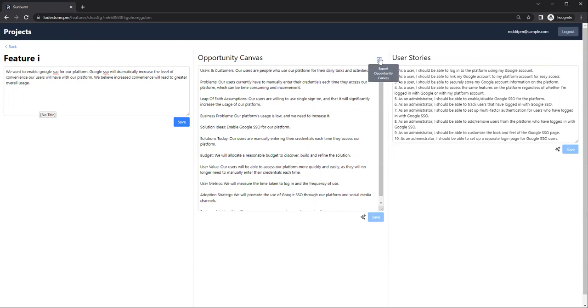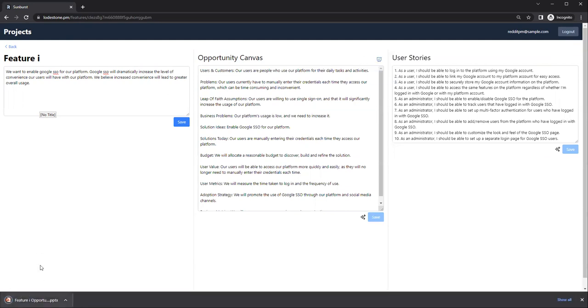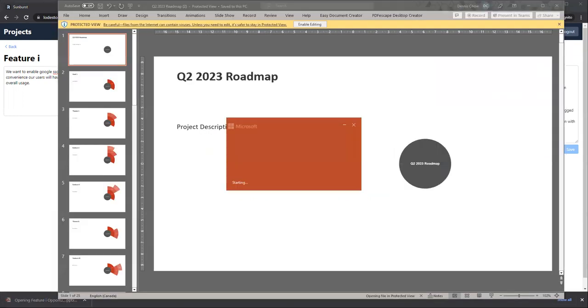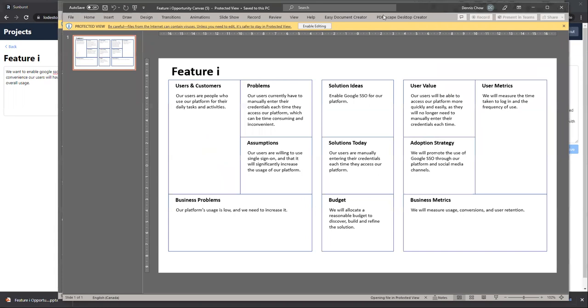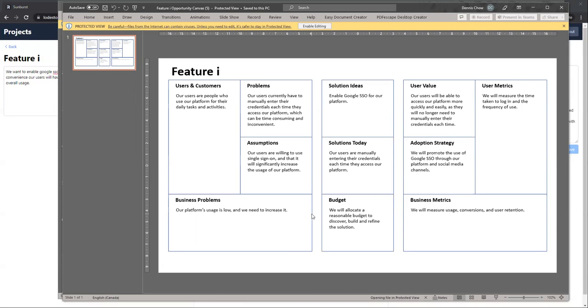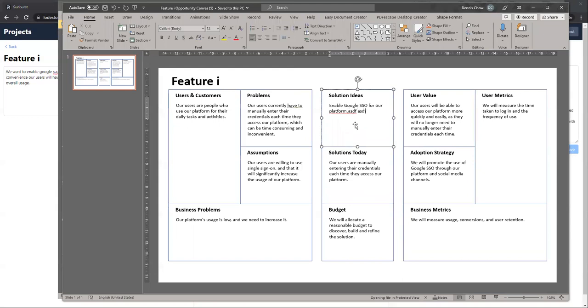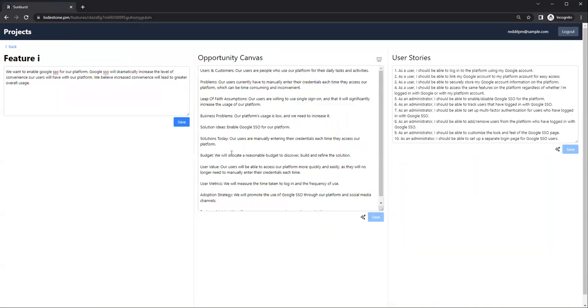What you can do with the opportunity canvas is export it. There was a bug I was experiencing earlier. Let's see if it still exists. No, we're good. Okay, so it'll export in PowerPoint, Google Slides, or Keynote, a nice slide that highlights the opportunity canvas for that given initiative. Once you enable editing, you can go in and add to it, right? And that's the thing: we're not doing all of your work for you. We're just giving you a head start. We're giving you a boost.